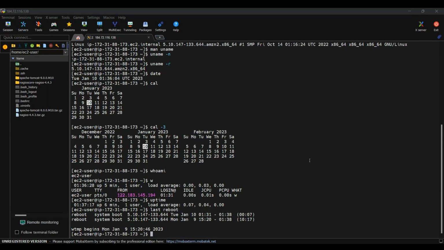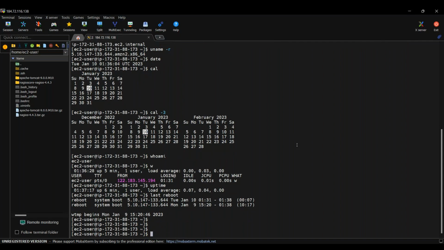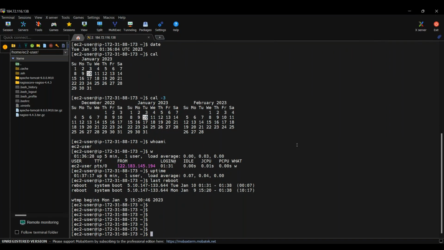So after this, let's talk about user management in Linux. When I say user management, if you are a Windows user, you know that admin is the super user for Windows. So administrator is the super user for the Windows machine. In a similar fashion, for the Linux machine as well, root is the super user.